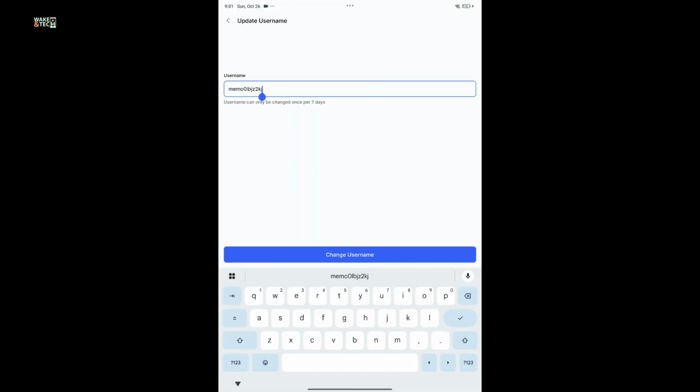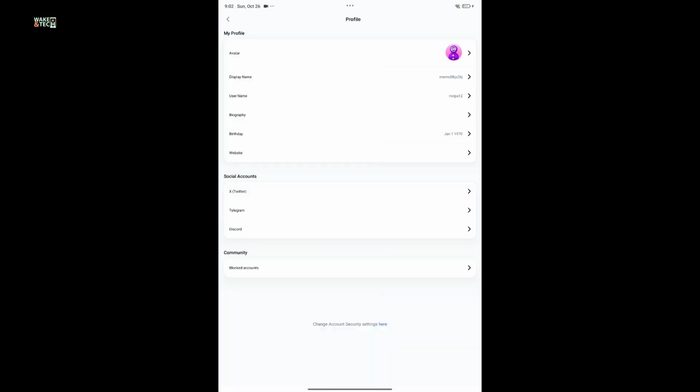Now you can only change your username once every 7 days, so go ahead and erase the current one and write down a new username for yourself. Once done, click on Change Username. Make sure that your username is unique and no one must have taken it. And right after you do that, your new username will be saved.